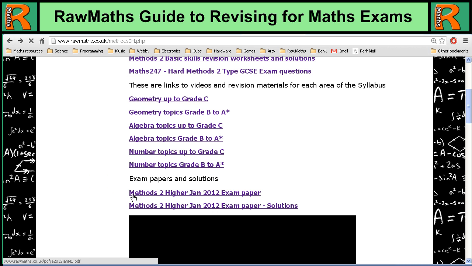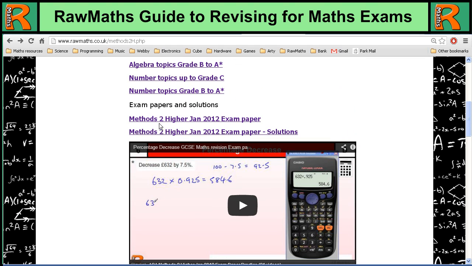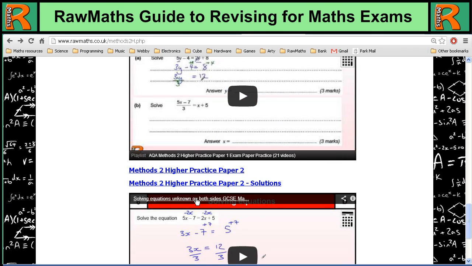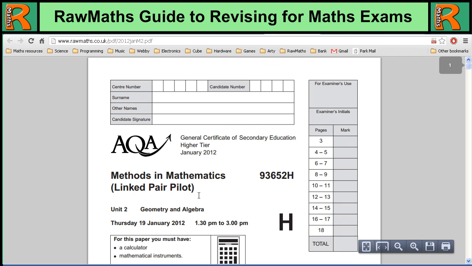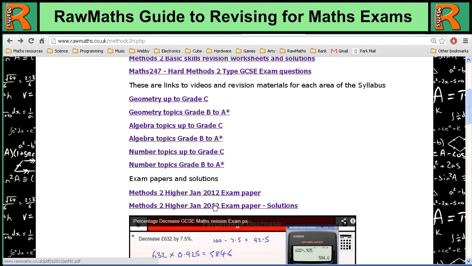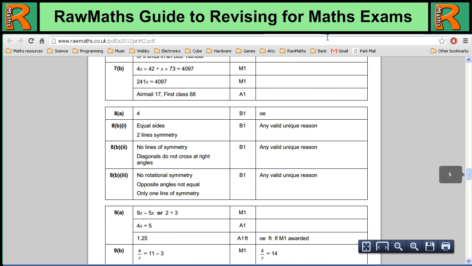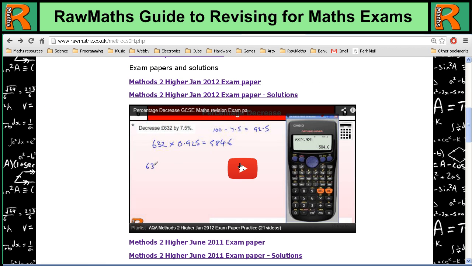And then we have the actual exam papers themselves. Each of the exam papers that has come for Methods 2 so far, we have 3 papers there, and then 2 practice papers with a PDF file for each paper. So that links to a PDF, so you can print that out and practice that. There's the solutions, so that's the mark scheme from the exam board showing how it's marked. And then we have a video.